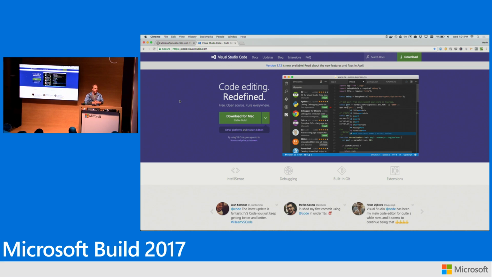Some unique characteristics of it is it's cross-platform, so it'll run on Mac, Linux, and Windows. It's free and open source. We do a lot of our development in the open and are really transparent about what we're trying to do and try to involve the community in where we're going with this product.